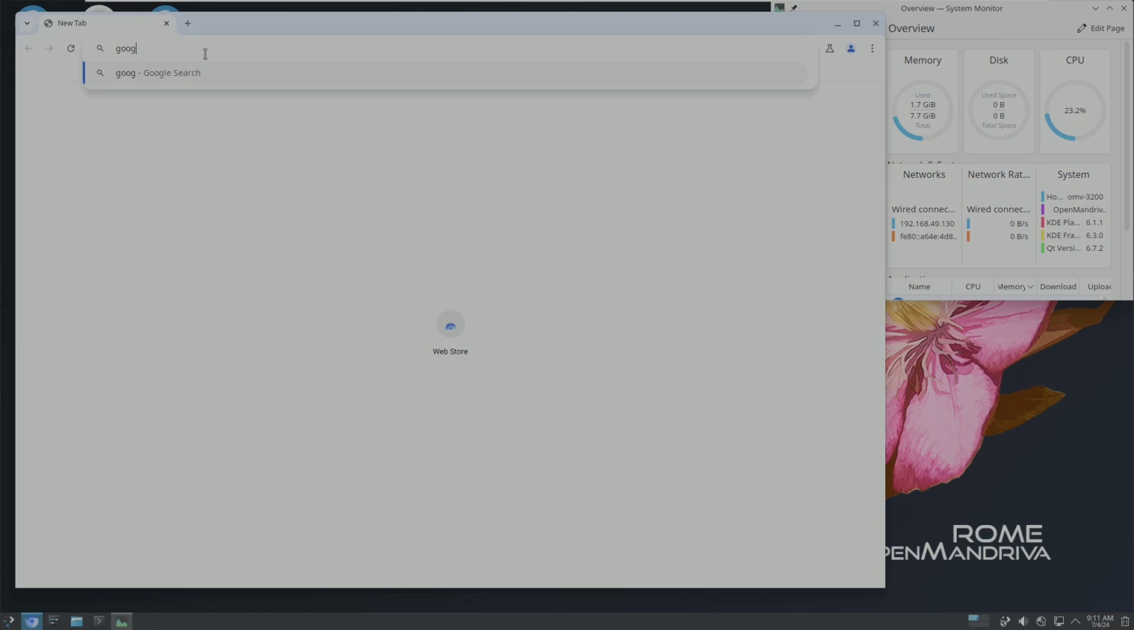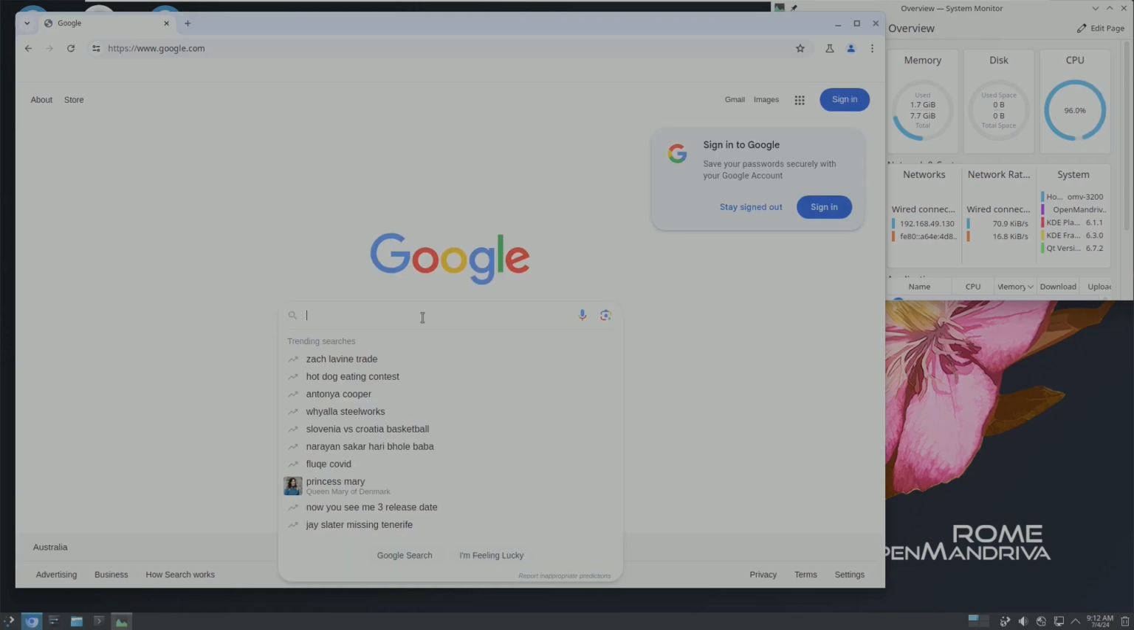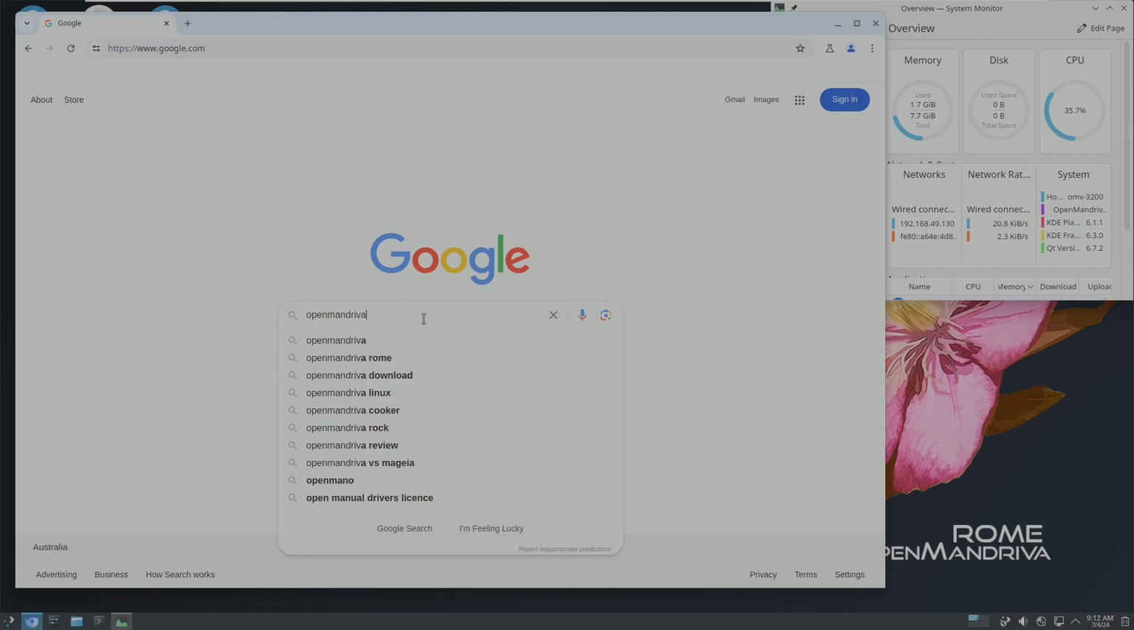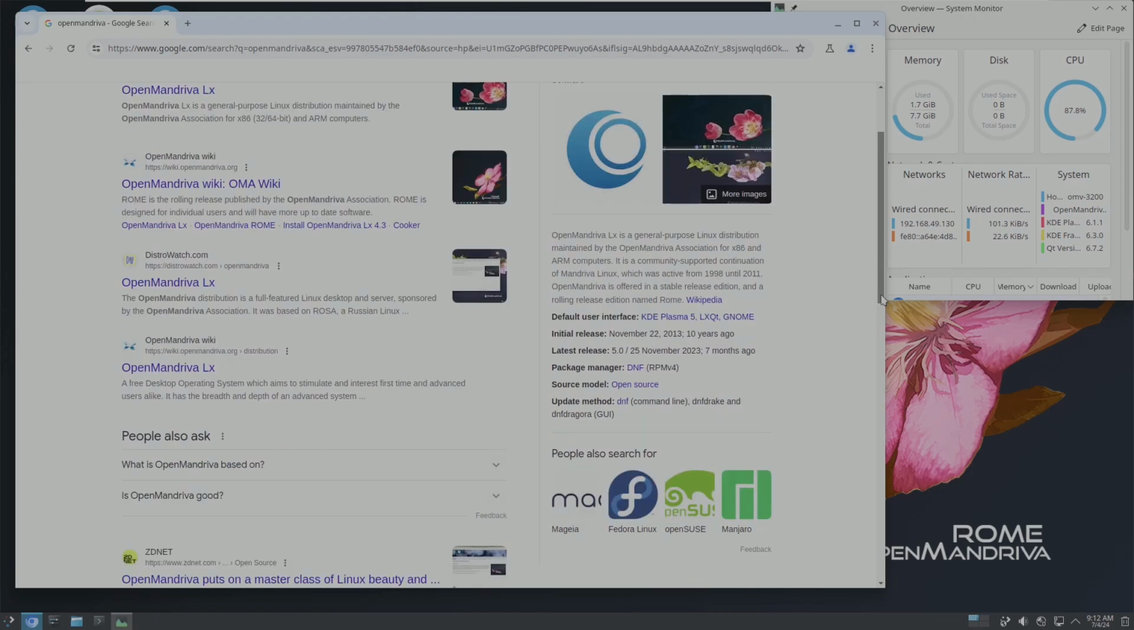Let's cancel this. Let's open the new tab. So here we have Google. Let's try the search term OpenMandriva. You just need to type it in like that. I hope we get the official website.